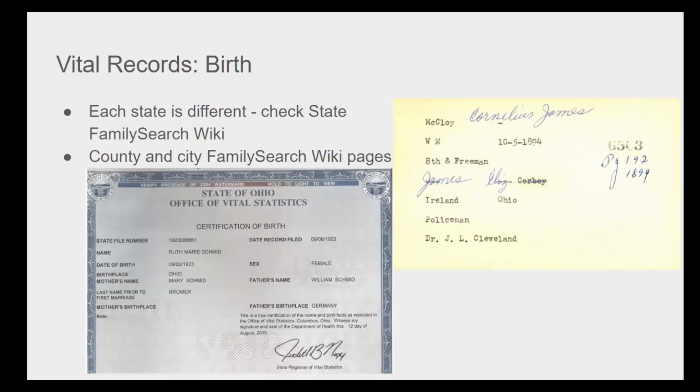The one at the right is an example of this. This is the birth record for Cornelius James McCloy, and he was born in Cincinnati in 1894. Cincinnati kept their own birth and death records that span from the 1860s up until about 1912, which was a few years after Ohio implemented registration. These were written in ledger books originally, which you can see a reference to there. It was on page 192.